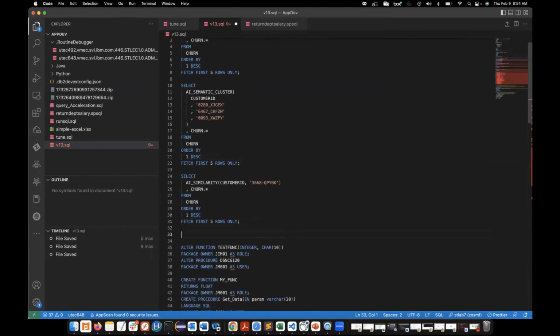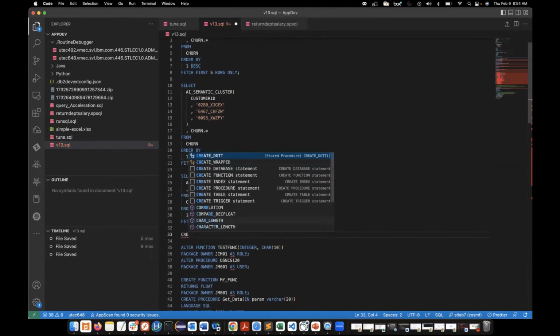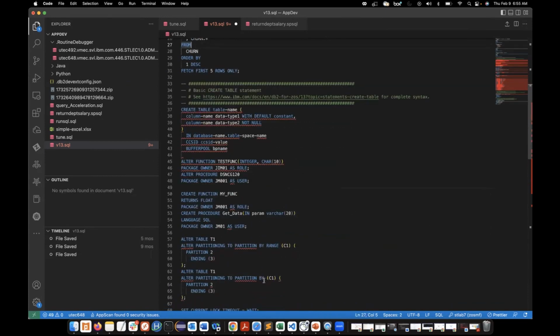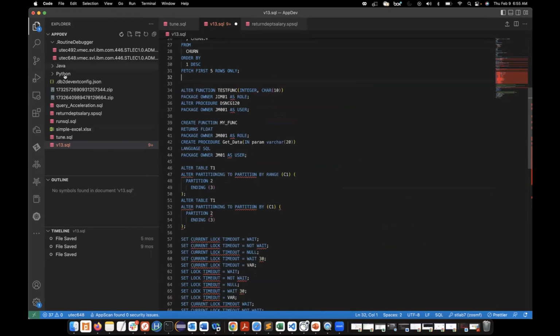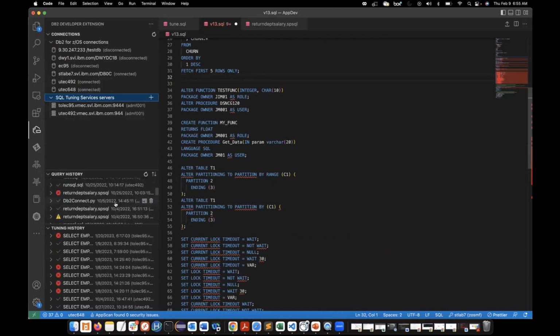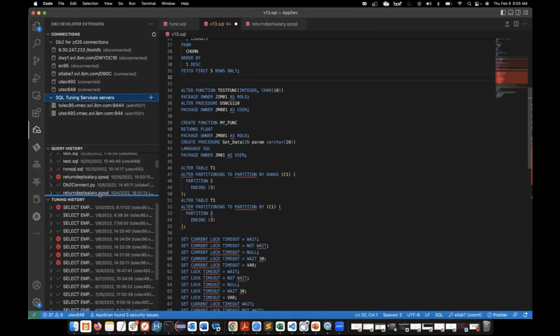When I start, for instance, typing create, it gives me recommendations for code snippets, where a person who is new and doesn't know how to write a create table statement can get started with a template. And then we also link them to the IBM documentation, where they can go look up more complex syntax and other things too. So this is what we support here. And for the tuning, going back to the extension, I did run some of those tuning, which is in the history here.